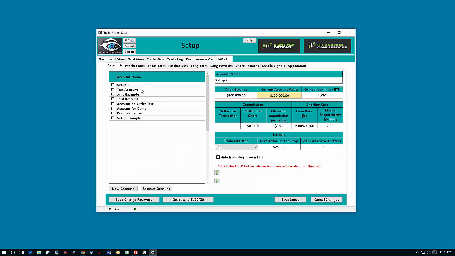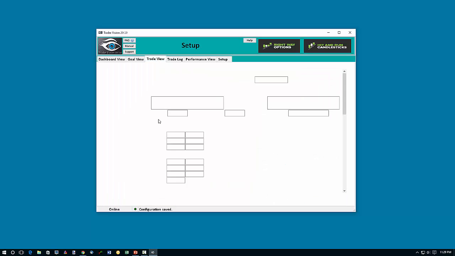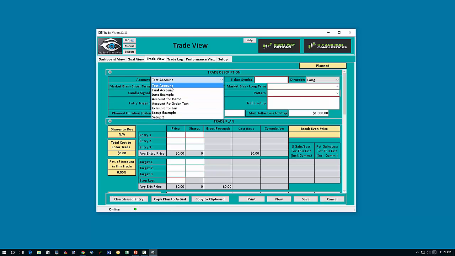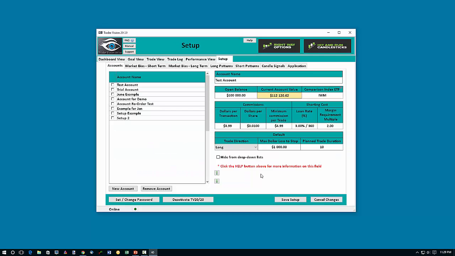The last thing I want to show you is that if you decide you want this list to display in a different order, you can use these green arrows here to reorganize, reorder them in any order that you want to have them display. Save your setup, go out to Trade View or any of the other sections, and you'll now see that they display in that order. Congratulations, we've reached about the halfway point in our Trader Vision setup, and I believe that's all we want to cover for today.